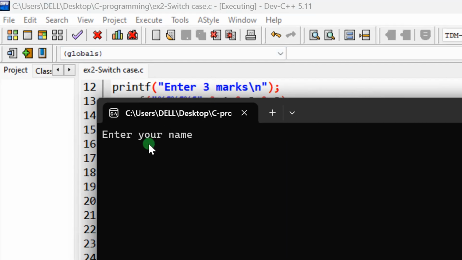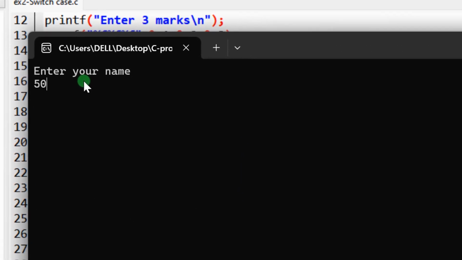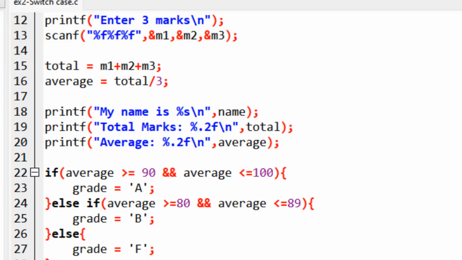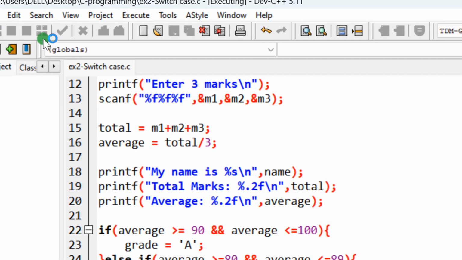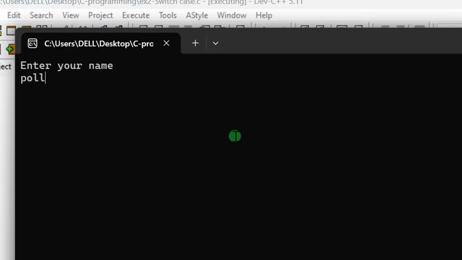So here we said we are entering a mark on 100. The first mark, let me say 50. I made a mistake, please. I'm supposed to enter the name first. So let me just run it again. Enter your name. Let me just enter Polar. Mark, let us say the first subject you have 50, the other you have maybe 60, the next maybe 40, something like that.